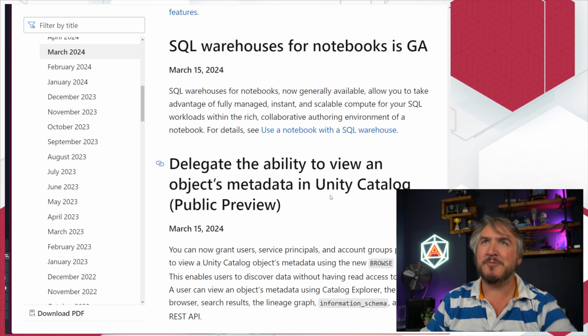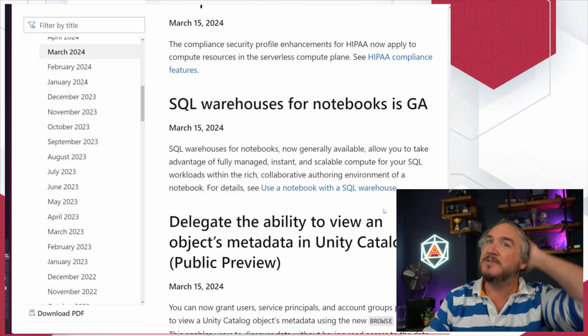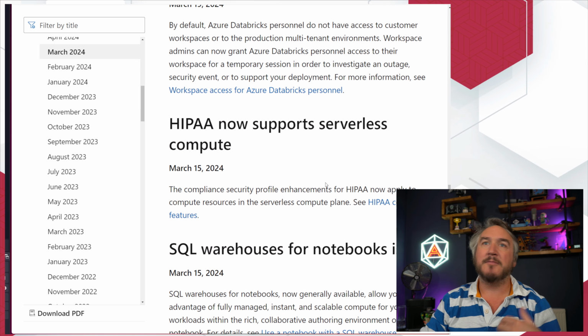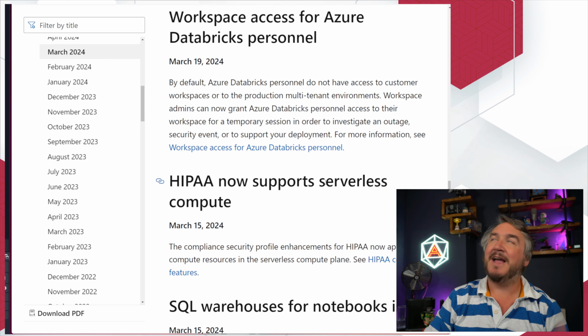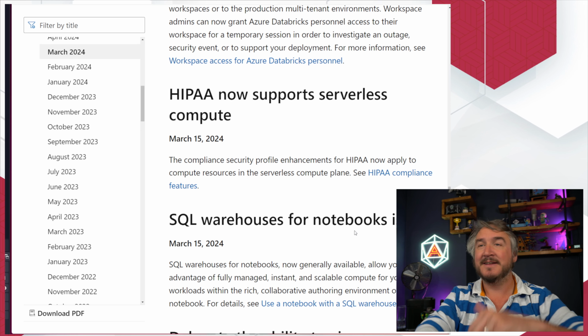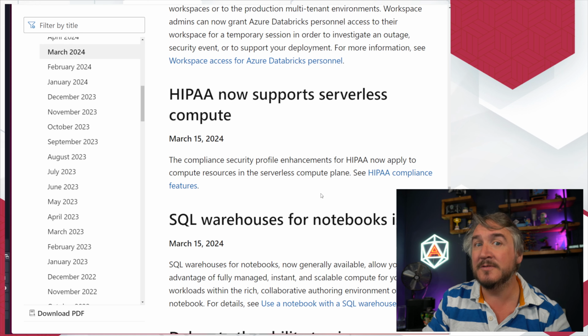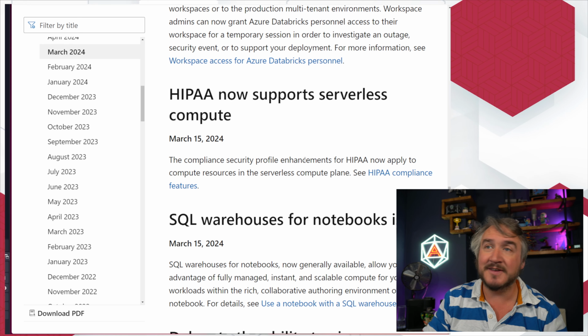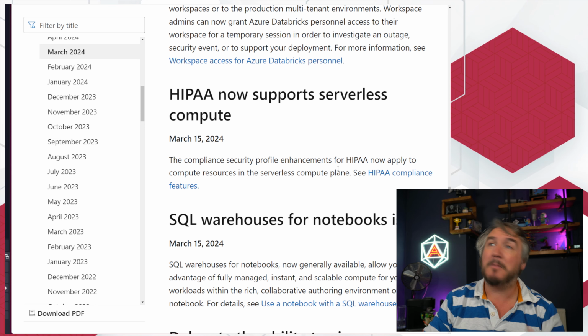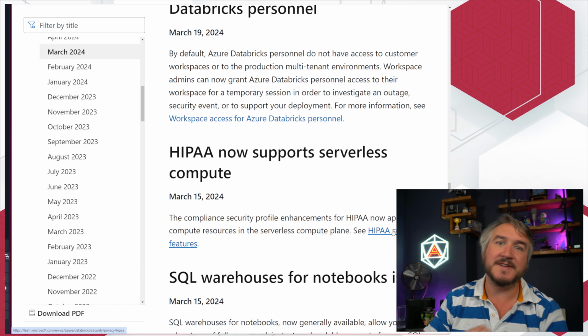So yeah, super interesting. Again, SQL Warehouses for notebooks is GA. So you can now go and do that stuff. A couple of things with HIPAA compliance. Again, that's if you're building a heavily secure thing that now supports serverless. Previously, you couldn't go and run those workloads on serverless compute. It wouldn't be compliant. That is now compliant. So if you're in a very kind of tied down environment, there's a whole bunch of features you can go and have a look at there.